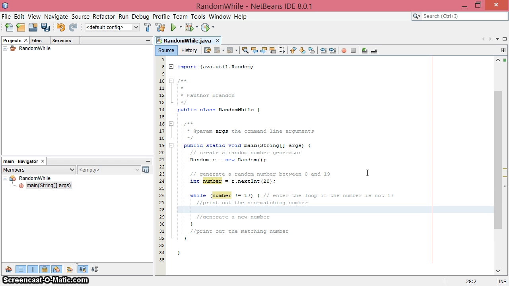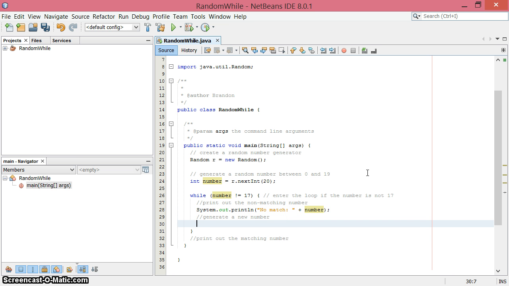So now I've got two more things that I want to accomplish while I'm inside of the loop. While this number is not 17, I'm going to print out that non-matching number. So System.out.println, and I want to print out "No match: ", I put a space there to make it tidy, and outside the quotes plus number, and a semicolon to end that line. So that would print no match 5, no match 19, things like that. And then I'm going to generate a new number. So number, I'm going to set it equal to, same thing as before, r.nextInt(20).